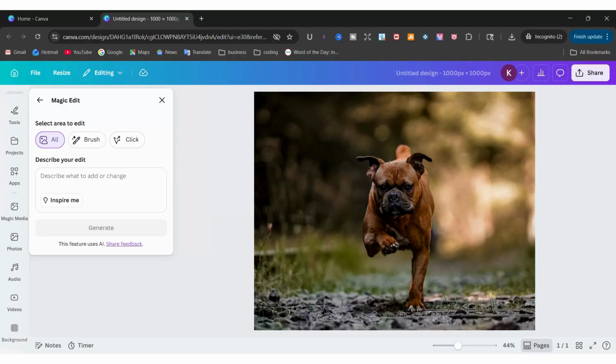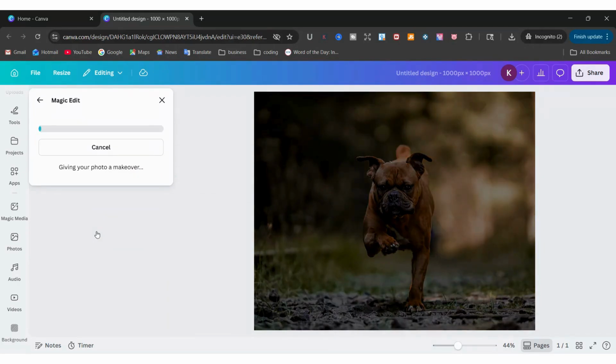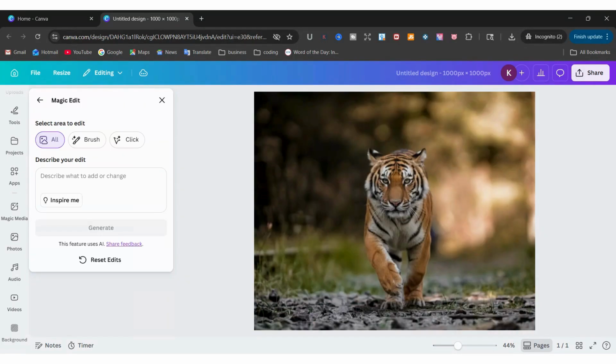So in this image, we see a dog running somewhere. So if I want to change this image, let's say I want to change the dog into a tiger running. If I click generate, now my image has changed from a dog to a tiger running.